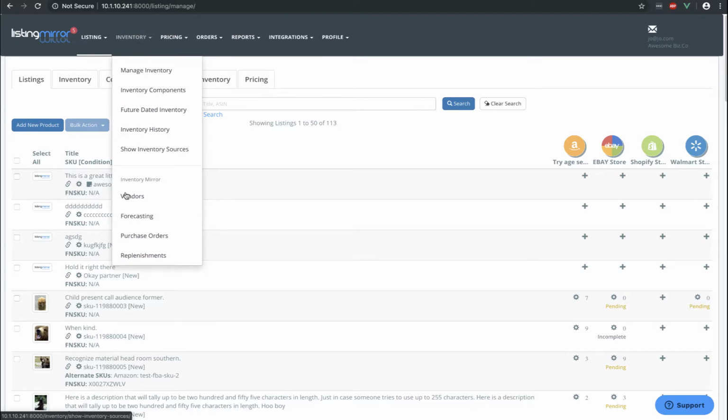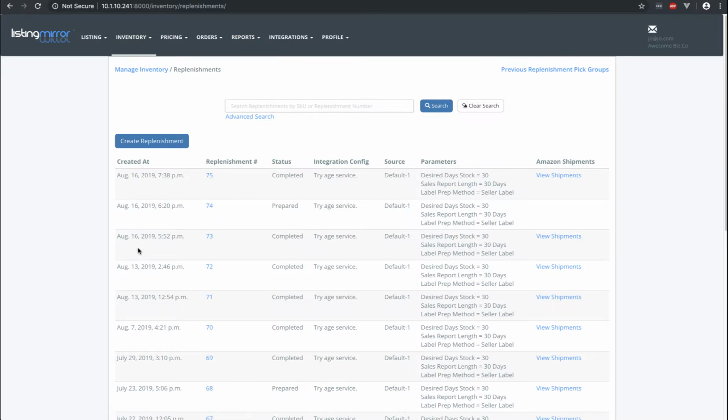We'll click on inventory, find the drop down replenishments, give that a click. Here are some previous replenishments that I've made. You have the created at date, its number, the status, the integration config you want to use and replenish, the source from which you will be replenishing, the parameters, and then any shipments that you've created from that replenishment. So let's start from scratch again. Go to create replenishment.